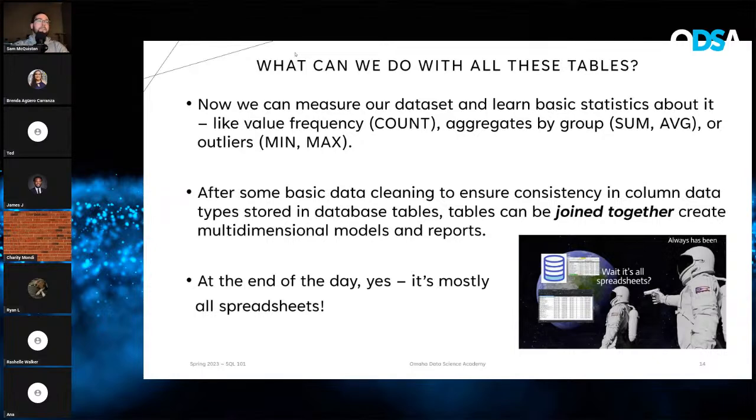So you can see how it's a bit of an endless cycle potentially, but this should show you that data comes from a multitude of places. We can import tons of different sources. And at the end of the day, wait, it's all spreadsheets? Always has been.